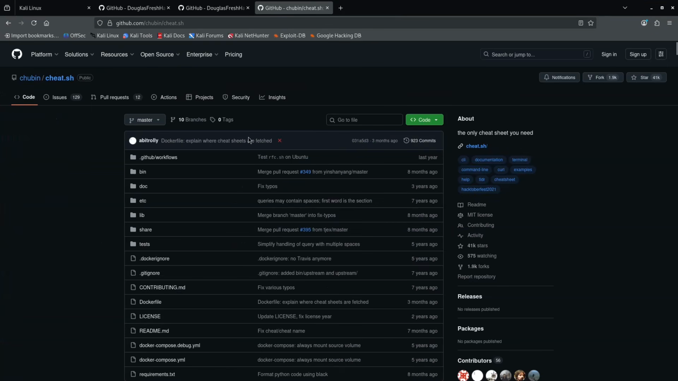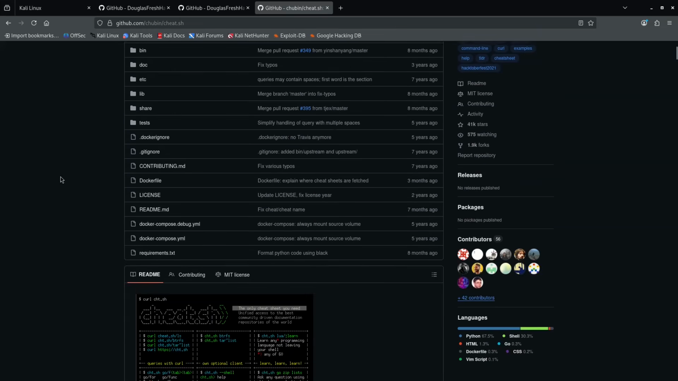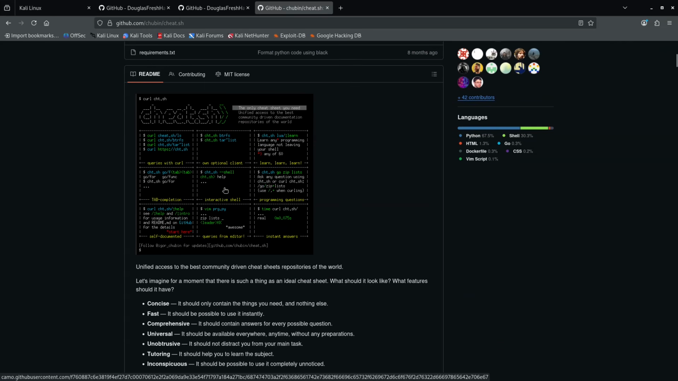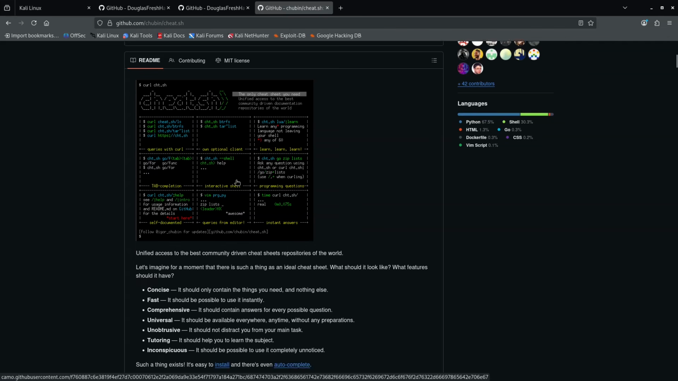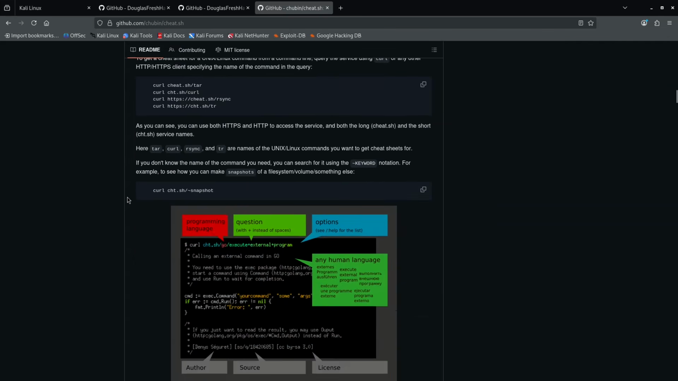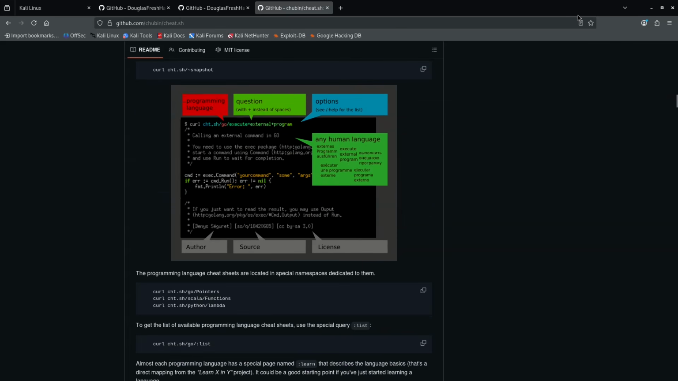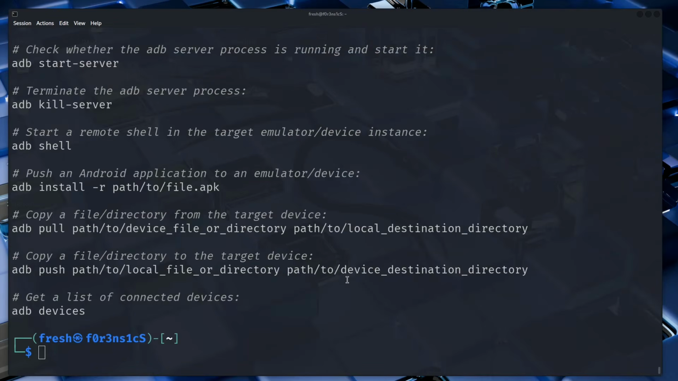So this is the GitHub page for Cheat.sh. It is described as the only cheat sheet that you need. Very nice to run in the terminal. I love this. This is what I want to see inside of my terminal. And you can use this to get a lot of information, right? So let's show an example of that in the terminal.